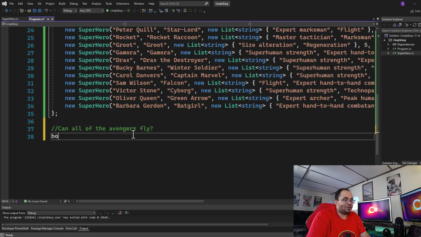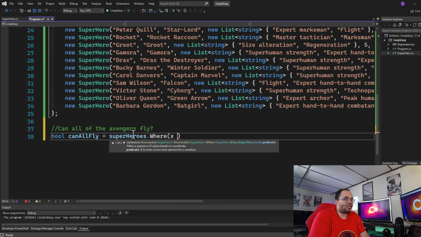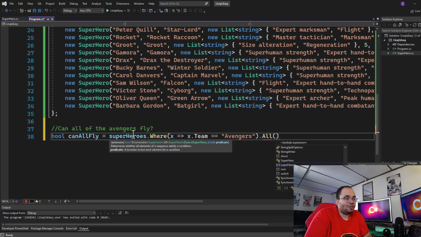And we can capture that with a Boolean. So bool canAllFly = superheroes. and then what we're going to use is All. Okay, we're going to use Where first actually to get the Avengers. So we're going to do x.team == "Avengers". So of the Avengers, then we'll use All. All asks the question, do they all share this? All of them. If even one doesn't meet this condition, then we will return false. If they all meet the condition, we will return true.